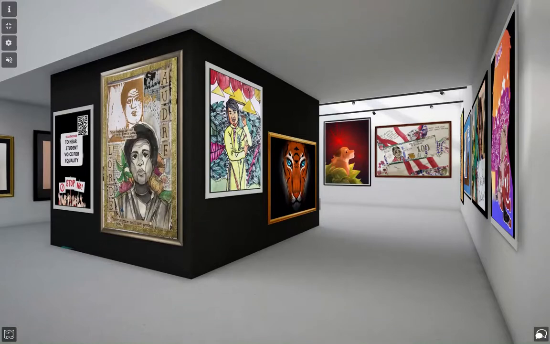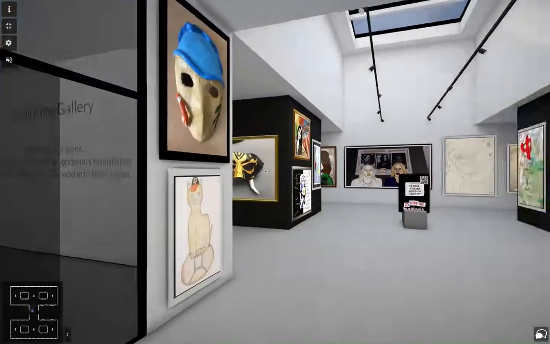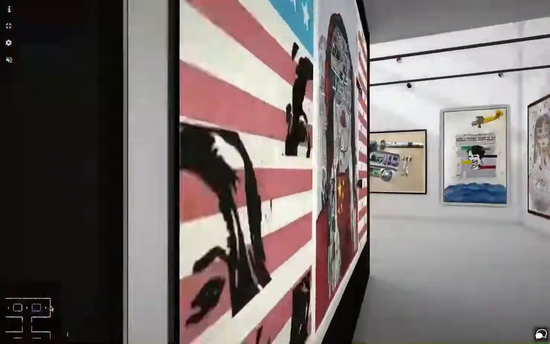So enjoy. There is one other little tip. If you get stuck in a wall or can't move, it has happened to me before, just click the bottom left there. There's actually a map. If you click there, that's going to move you to the spot where you clicked to. So that is actually another way that you can move around.